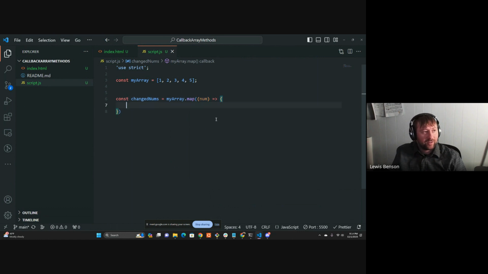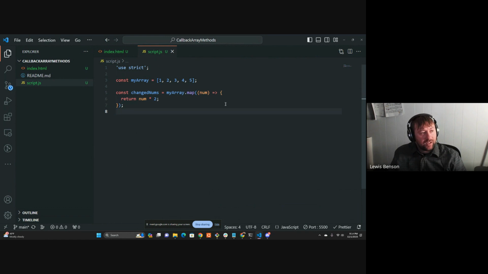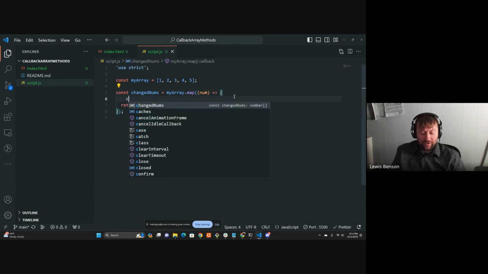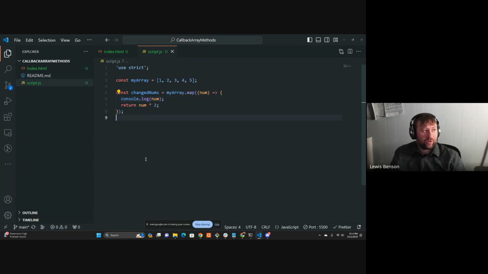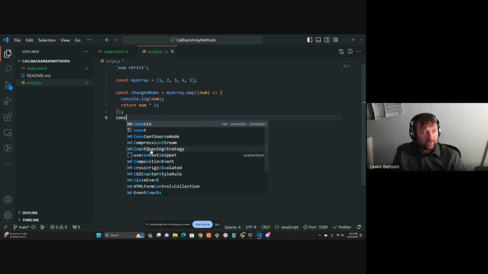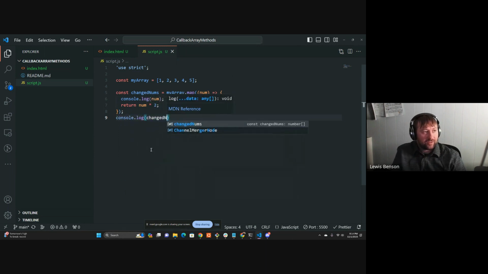But there's our parameter. And I'm just going to return num times 2. The reason I'm using the return keyword is because I put curly brackets here. If I didn't have the curly brackets, I could do all this on one line without the return statement. But I'm just going to throw the return statement in just to show you. Maybe you wanted to do some other logic, maybe a console.log here for some reason, and have your num be output. And then we'll just console.log changedNums.